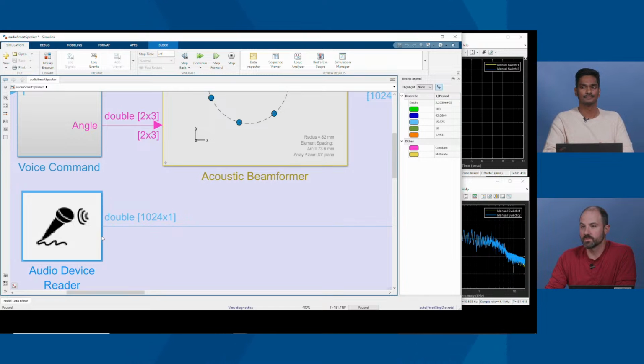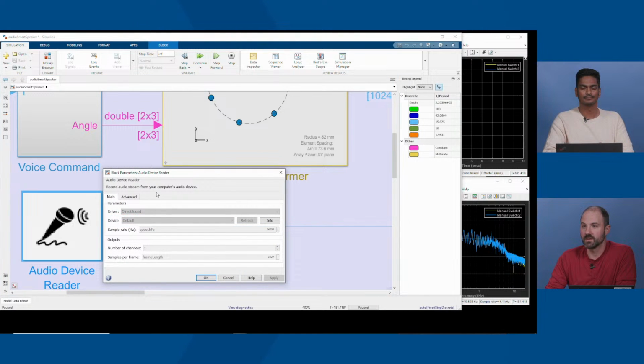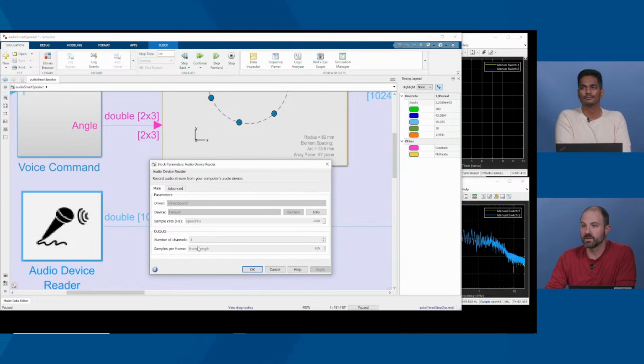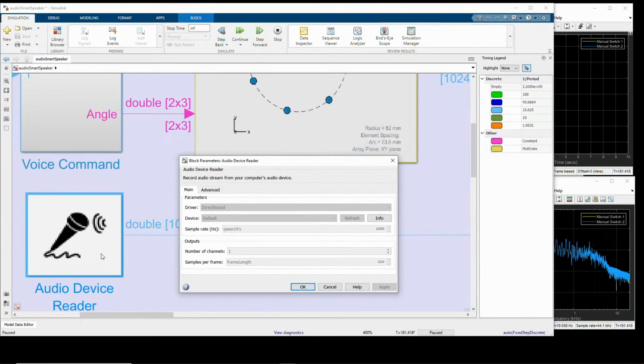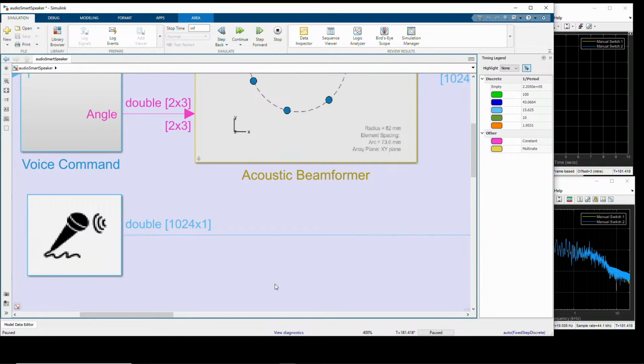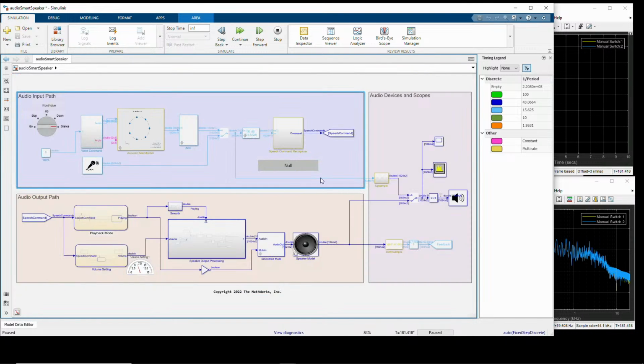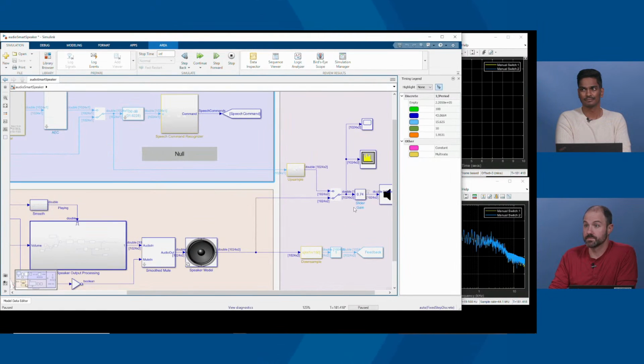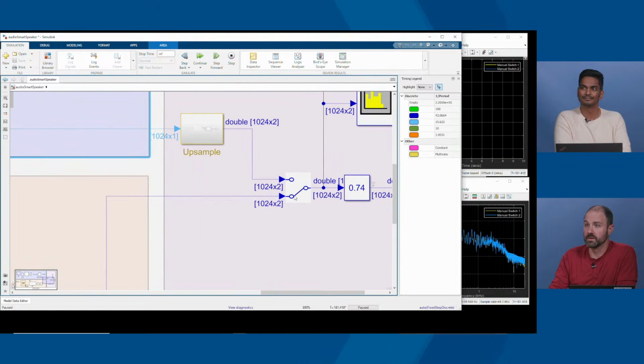And the 1024 is something that I get to control because I have a parameter here called frame length that I can set inside of my device. If I want to lower this, which I might want to do to minimize the latency through my system, I have control over that. Just as a point of comparison, that's a mono signal. Over here, when we're playing back the audio, we have a stereo signal, so that's 2 channels, 1024 by 2. That's the difference.